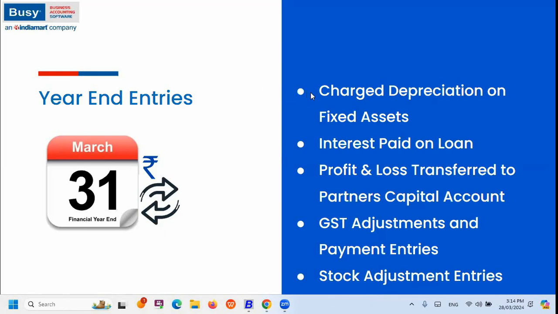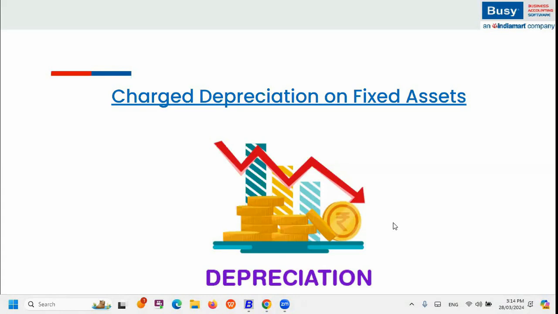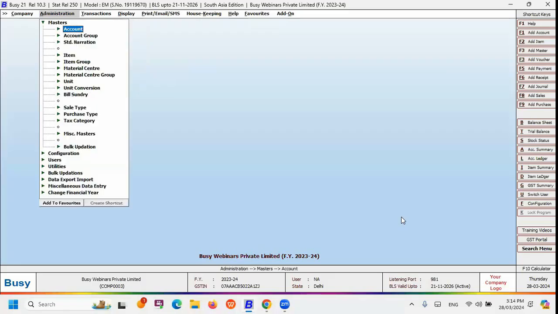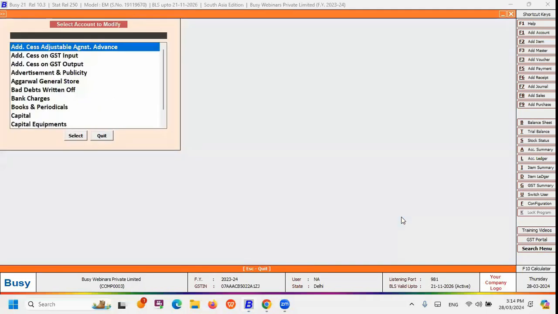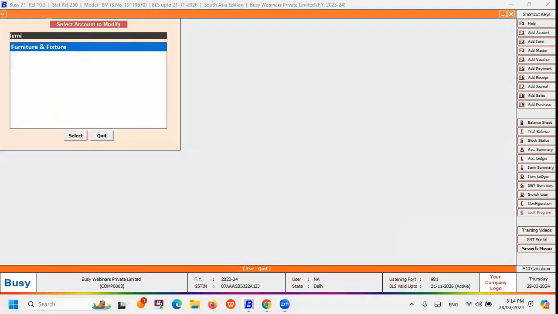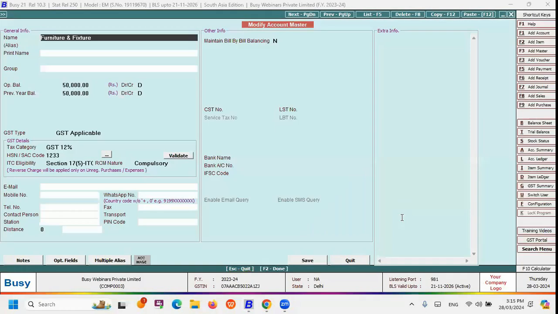So the main thing here is you can just note down the points whatever I'm saying. These are the entries you need to do. In our next slide, we will see charged depreciation on fixed assets. The fixed assets accounts are created by our accounts side, for example, furniture and fixtures. These are the fixed assets accounts.